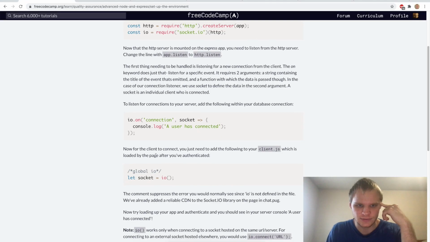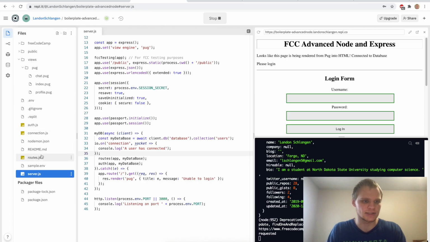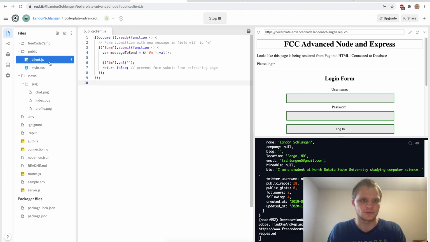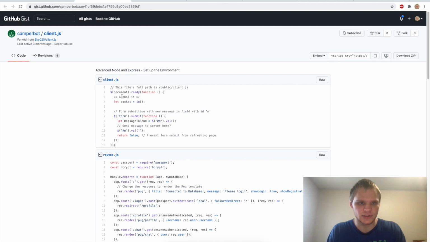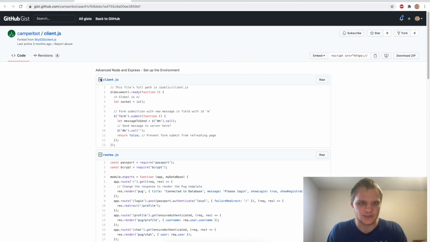Let's see what else. Now for the client to connect, we need to add this to our client.js. So we'll grab that, go to our client.js, where, I don't know where it is. It's in our public folder, and we need to add this somewhere. Let's see where. We need to put it right underneath the document.ready function. So we'll put it right underneath here. All right. Actually, yeah, that's all we need.